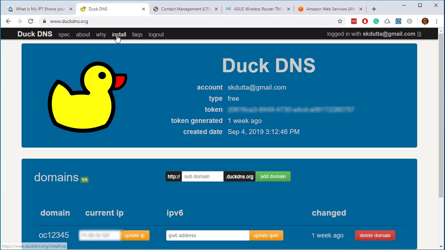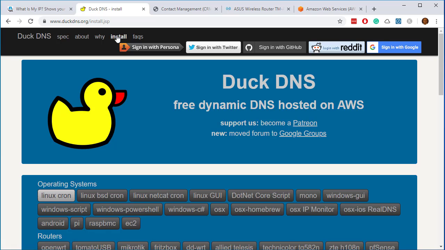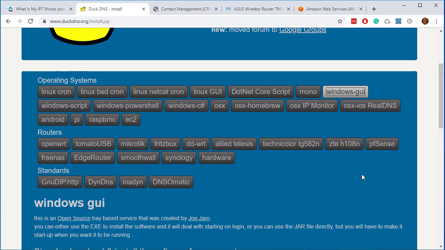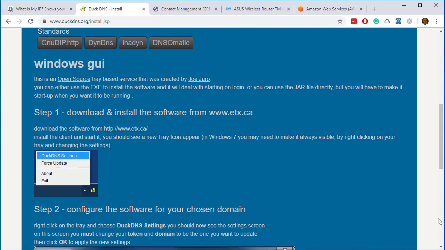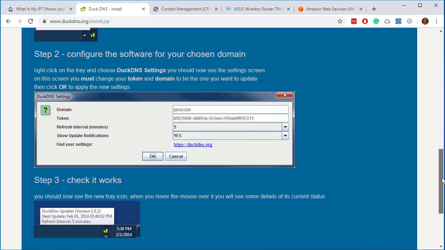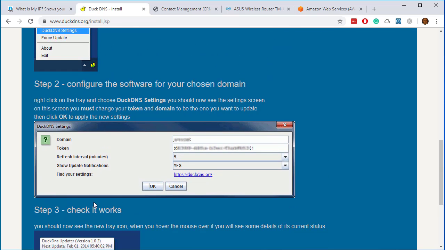In order to do that, you click on install here and you select Windows GUI. Once you select the Windows GUI, you go down and there will be the installation from here. You can download this and install it on your machine. Once you install it, it is going to give you an icon in your system tray at the bottom right, and when you right click on it and say change settings, you can put your domain name, whatever you have selected in duckDNS, and it also gives you a token.